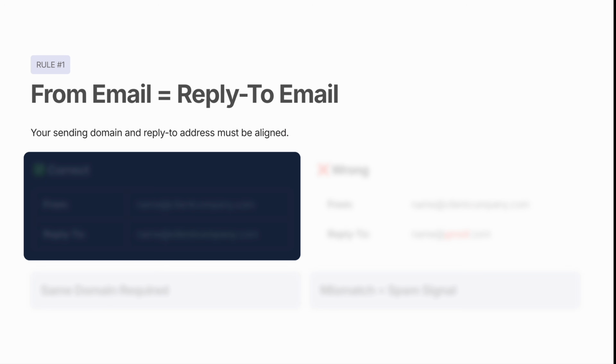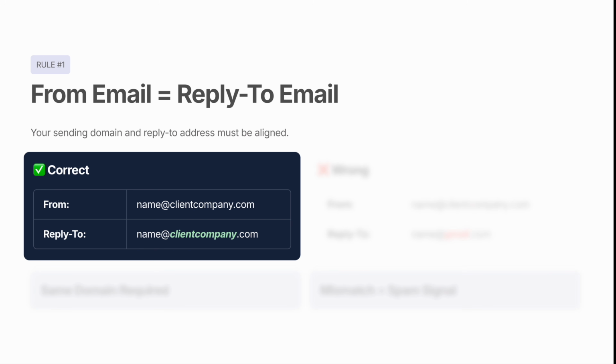When we set up an email in HighLevel, whether it's a campaign or an automation workflow, we are going to set a from name and from email. And the rule is simple. The from email needs to be on the same domain as the sending domain in the email settings.